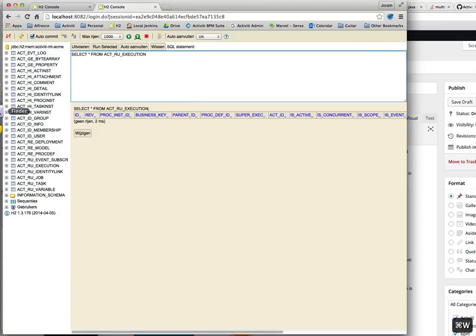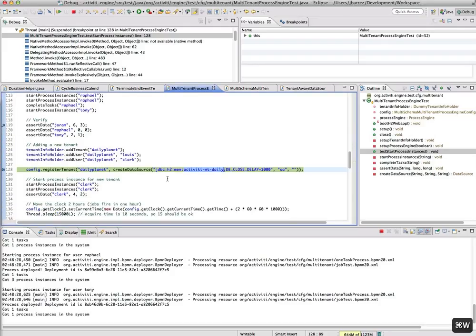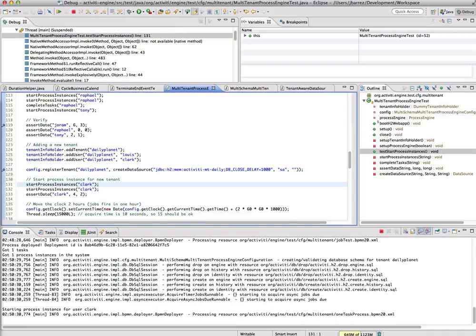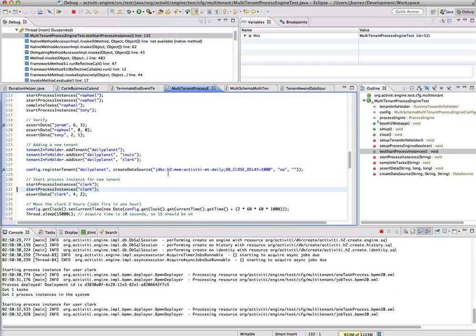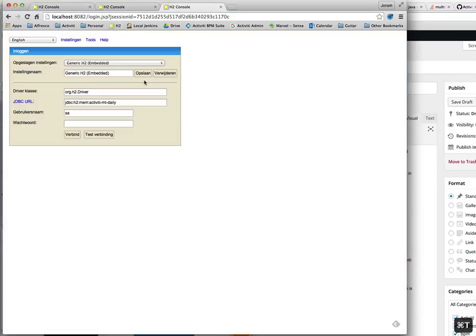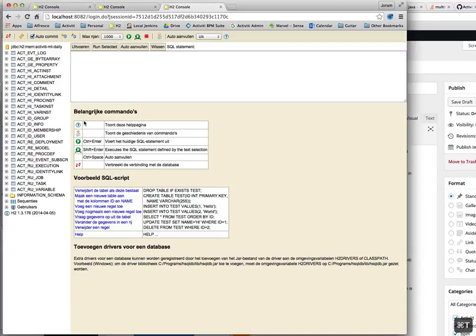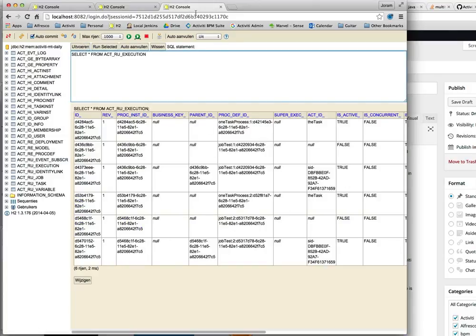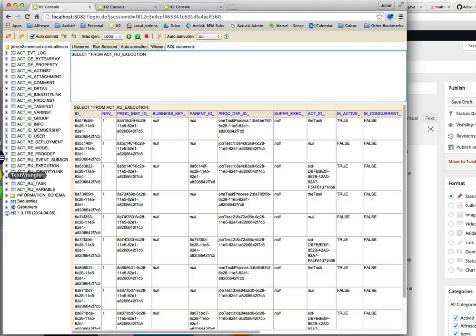So let's close that for a minute and continue with our unit tests and generate a couple of process instances for this tenant. So if I now go to that H2, the empty daily, you'll see that now the tables have been created since I dynamically added this tenant, and it has its own executions isolated from the other tenants.